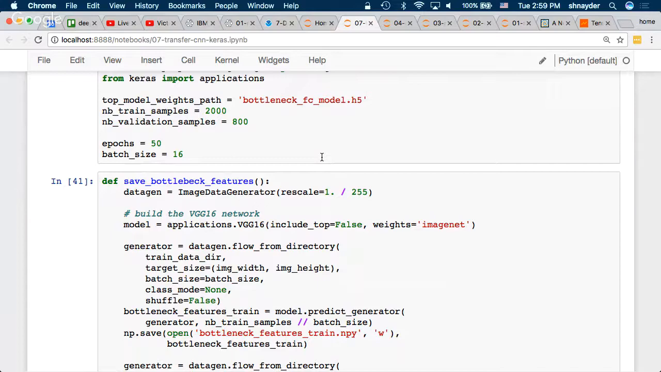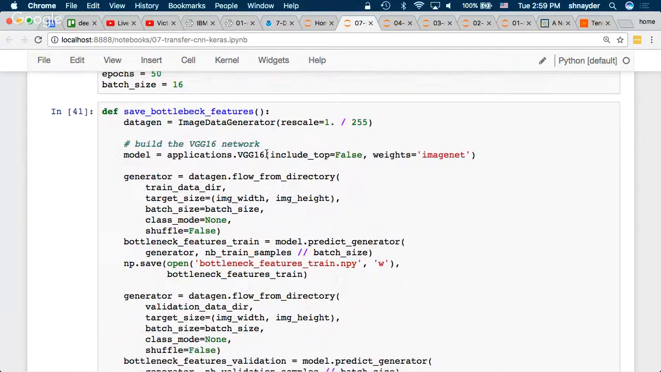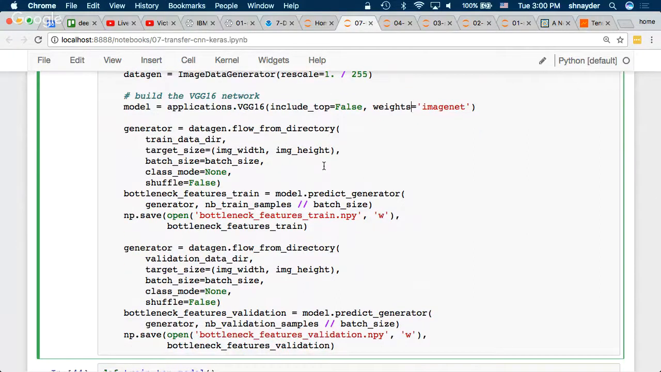So you can do that in code. Keras conveniently has VGG16 built in. So you say, okay, I want that model. I don't want the top layer. I want to use the ImageNet weights that were published. And then say, okay, just take all my images and compute the values of those bottleneck, the last layer activations.